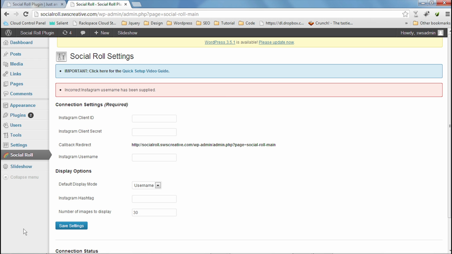All right. So now we have a couple of settings that we need to include in our plugin to get it to connect with the Instagram API. We need to have our Instagram client ID, also our Instagram client secret, and finally we need to supply our Instagram username. So let's go ahead and generate that information. So first thing I would need to do is log into Instagram.com.